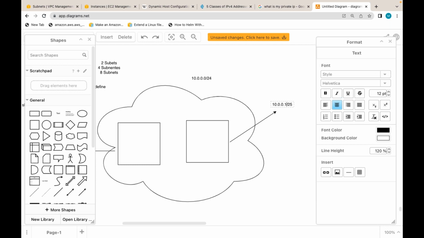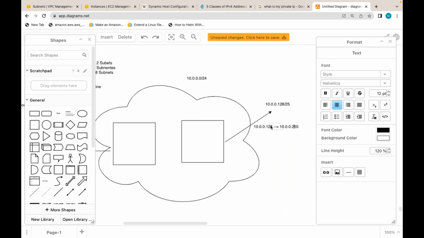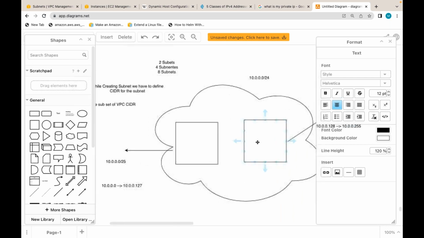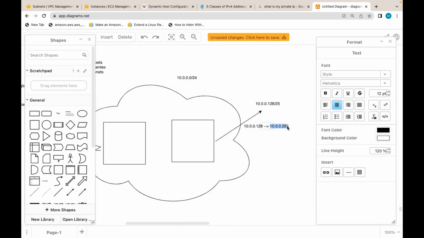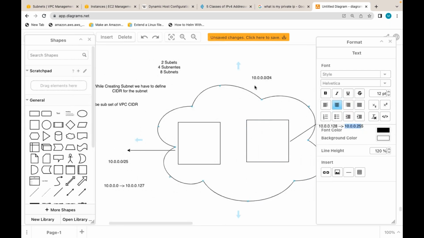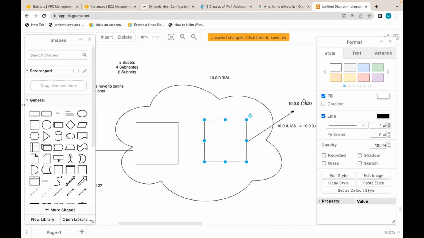But can I start like this? Can I allocate from 128, like 10.0.0.128/25, which means another 128, from 128 till 10.0.0.255? 255, because it starts from 0. Nowhere will you see 256. Okay. Now if this is my VPC CIDR, I can create two subnets, one subnet with this range and one with this range.